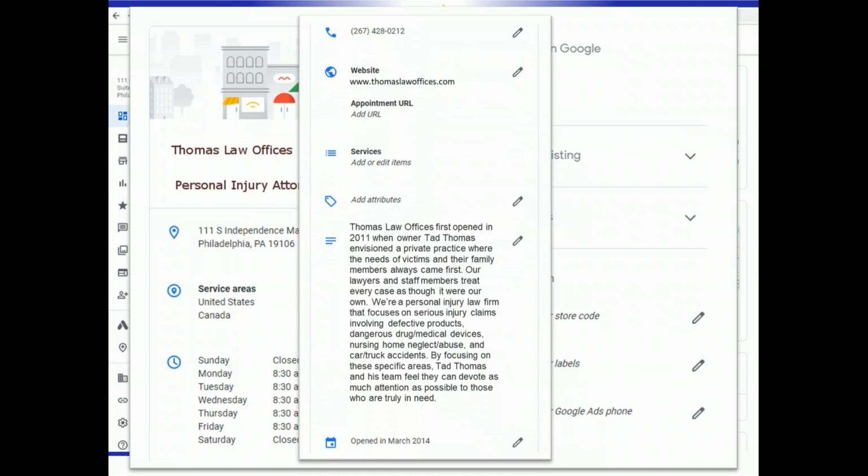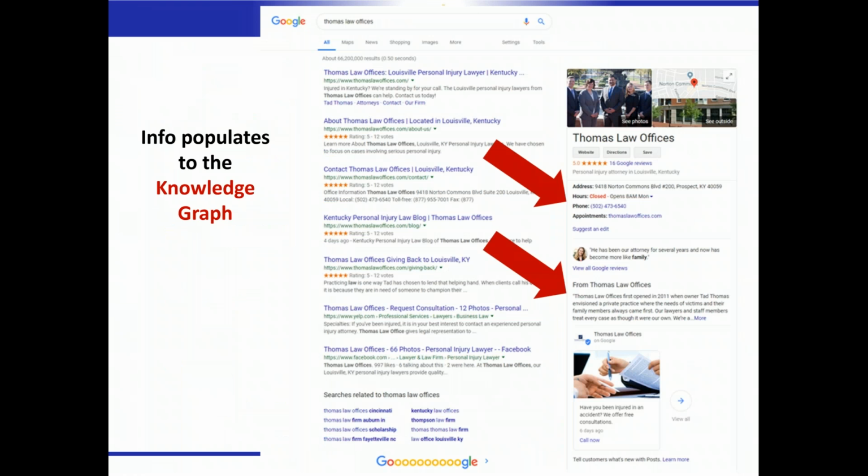With that, you can also put in a description about your business. You can see here we put a little bit of descriptive about this Thomas Law office there, and we also plugged in the open date just to give that business credibility. So all of that information that we just told Google is now populating in the knowledge graph, as you can see here in that screenshot.